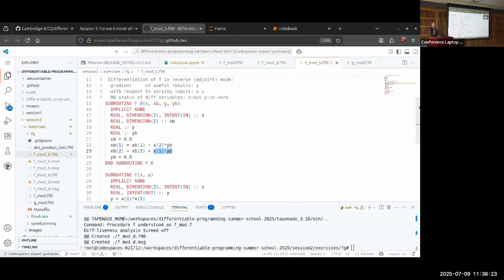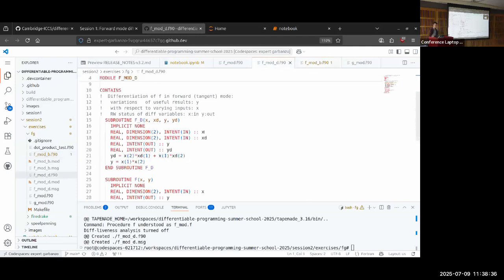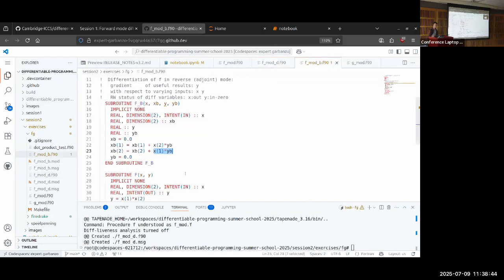Has anyone got any questions? I remember when I first saw this, I was completely baffled why the forward mode and the reverse mode look so different. But when you dig into what's going on, it's all the same operations, right? We've got a multiplication by the second component and a multiplication by the first component. It's just being presented in a different way.